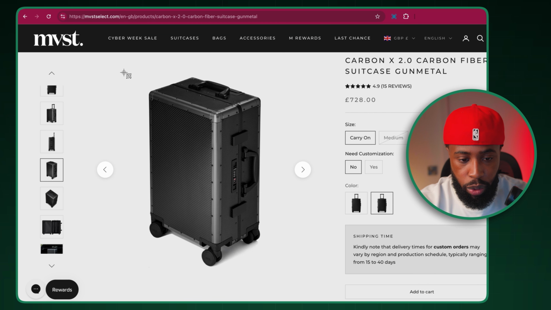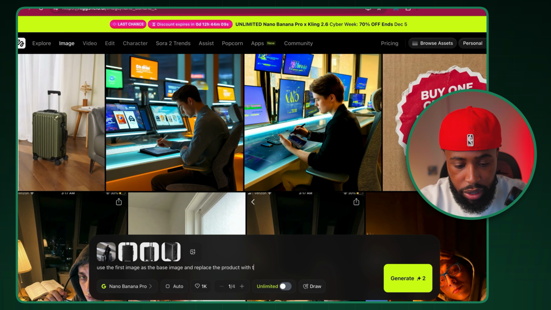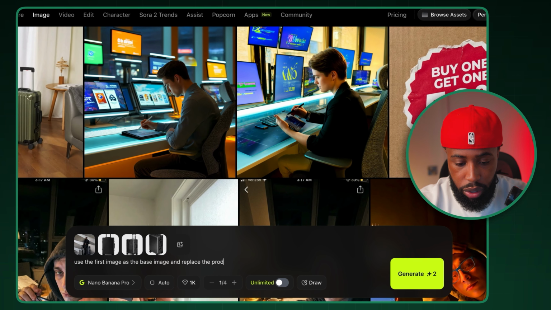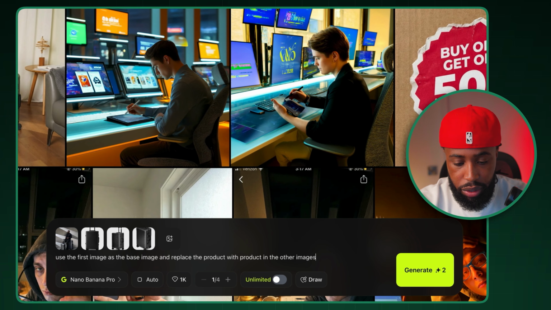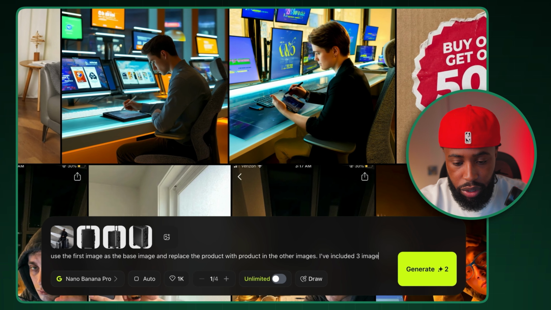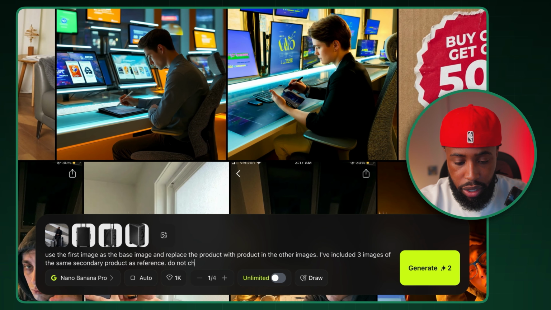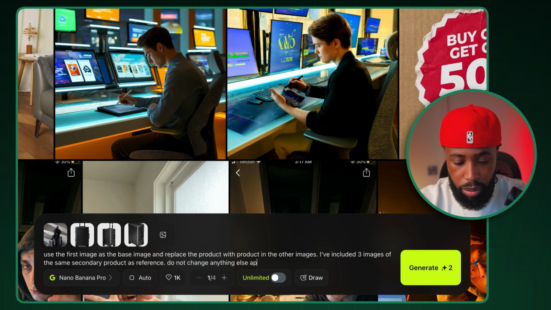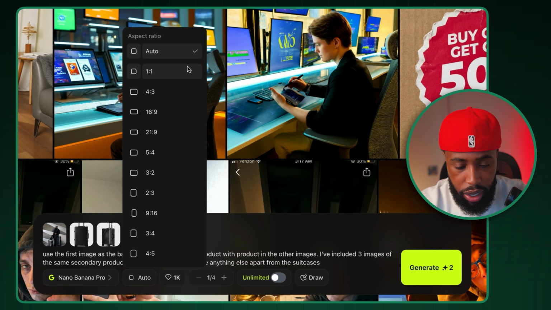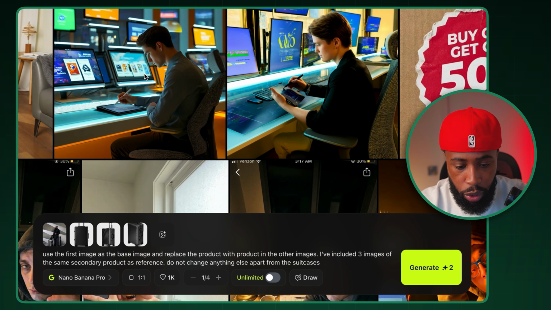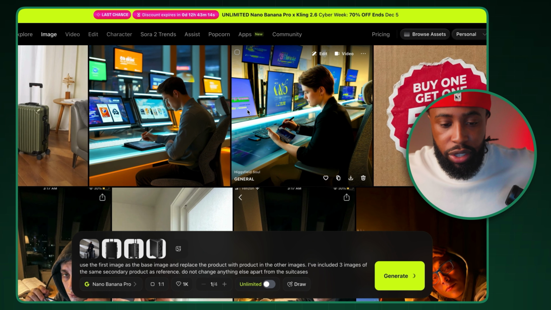So obviously the more data we feed to Nano Banana, the better. Okay, so use the image as the base image and replace the product with the product in the other images. I've included 3 images of the same secondary. Do not change anything else apart from the suitcases. So what we're going to do now is actually change the aspect ratio. So we're going to do 1:1, and we're going to generate that again. And we're going to wait another 10 seconds and we should have another variation of that static.